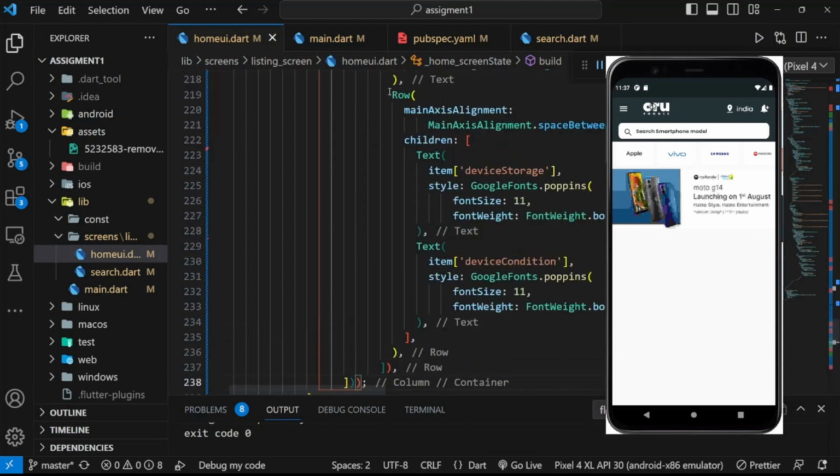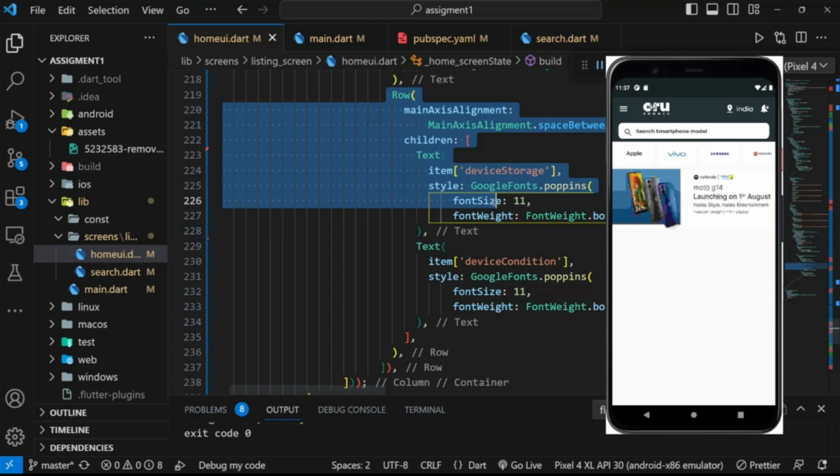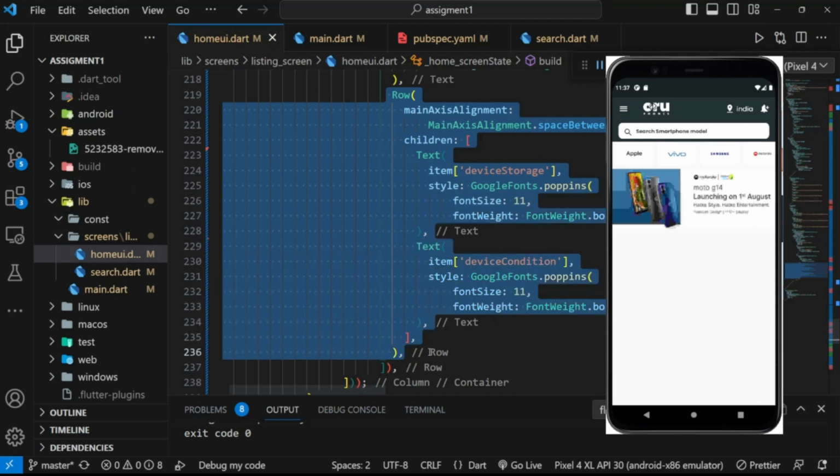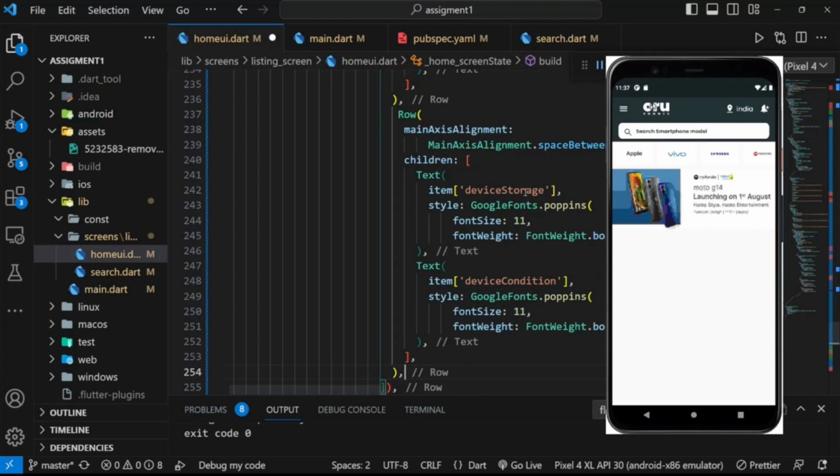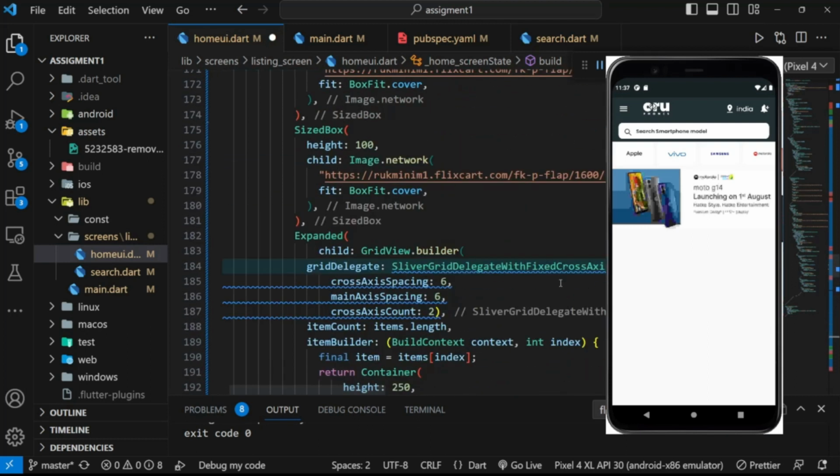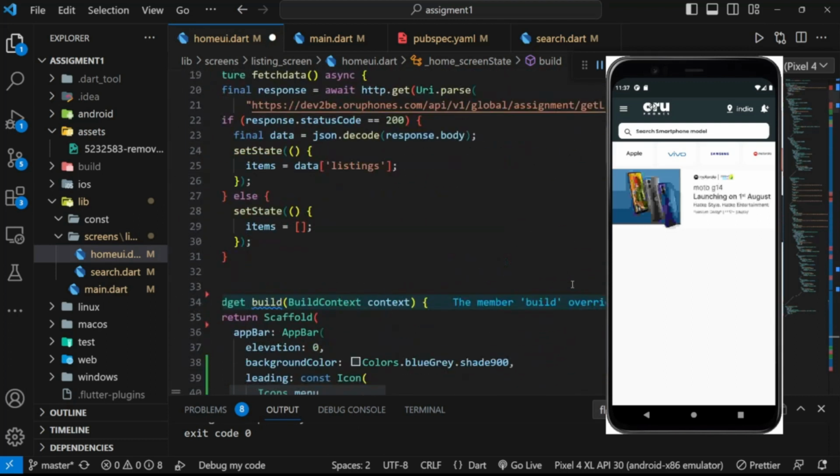Perfect. We can copy this row again and then paste it over here. We just have to change this. Listing location. And here you'll have listing data. So finally our grid is ready. The only thing we have to do is call the function.